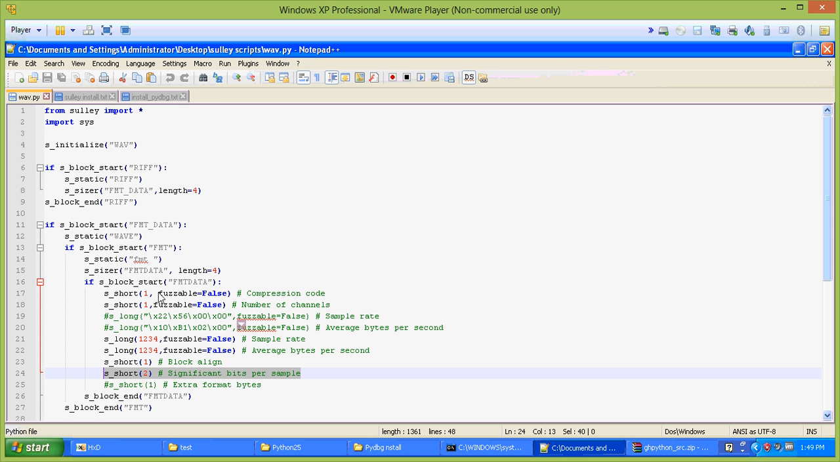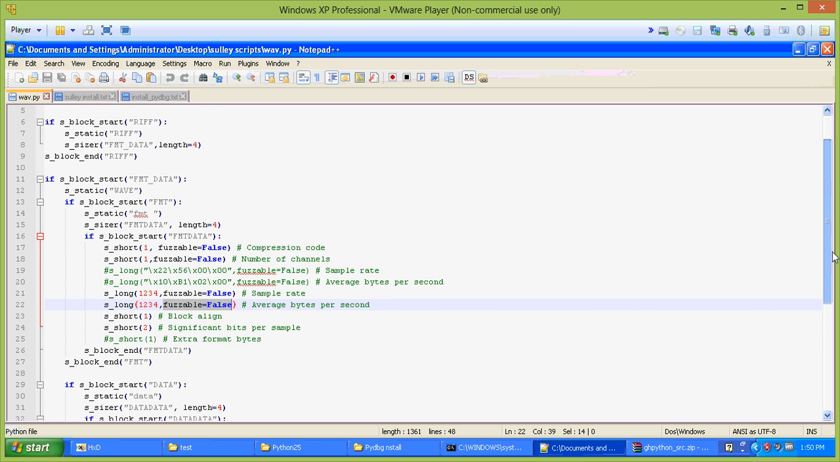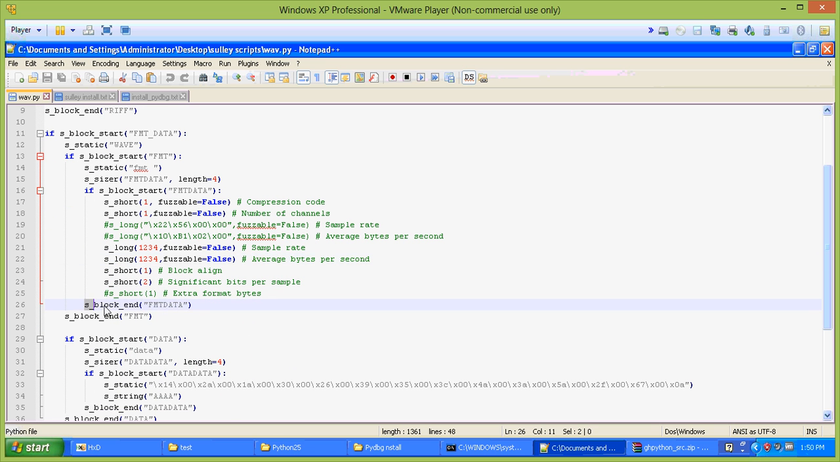If you look at it, I've kept the attribute fuzzable equal to false. Basically, I don't want these values to be fuzzed, as some of these values are expected by a program, and if you fuzz them, there's a possibility that you will miss the other exceptions that could be generated if the file has actually got processed by the player correctly. Once that is completed, we basically finish up with the s_block end for the format data, and then finish up with the s_block end for the format block.